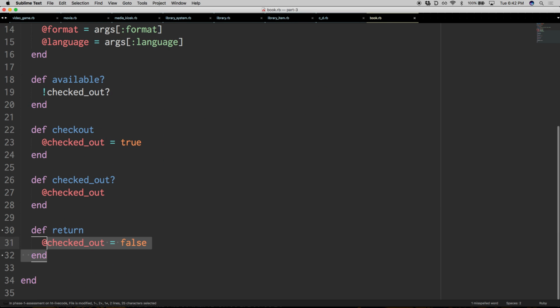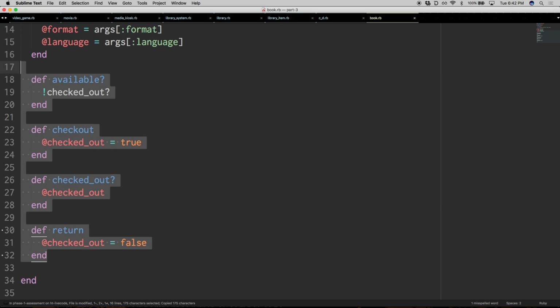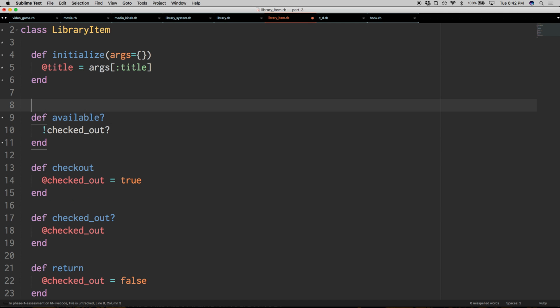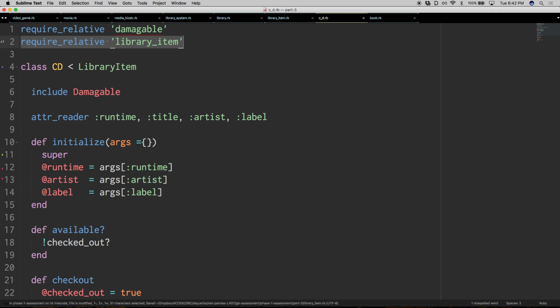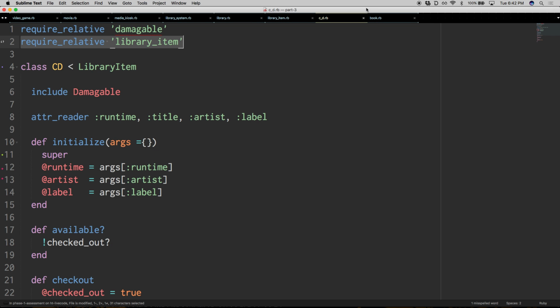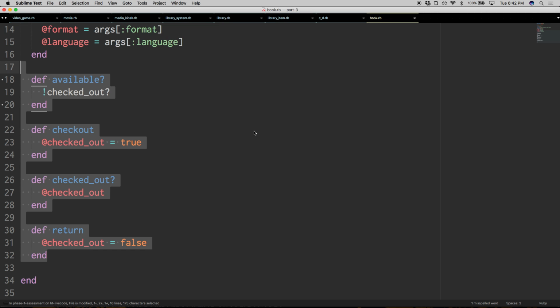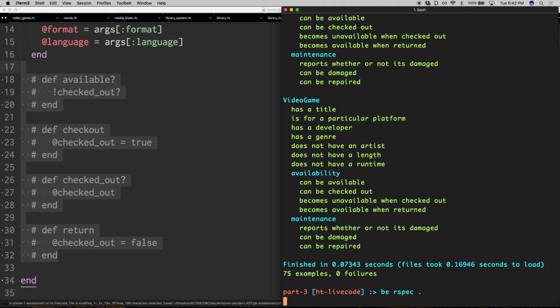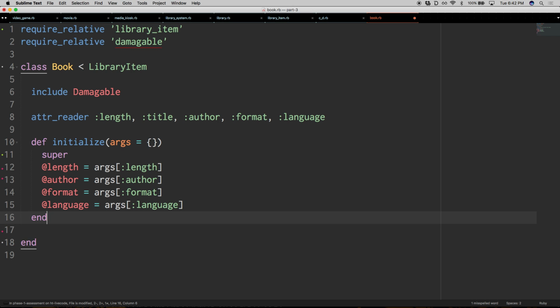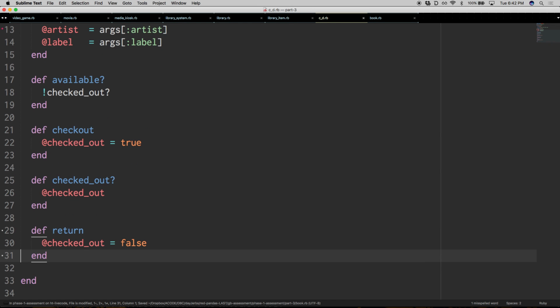Next thing, I can take these methods here and move them over to library item. And now let's comment these out and it should just stay passing. So yeah, I'm going to clean all these up. Mahalo.